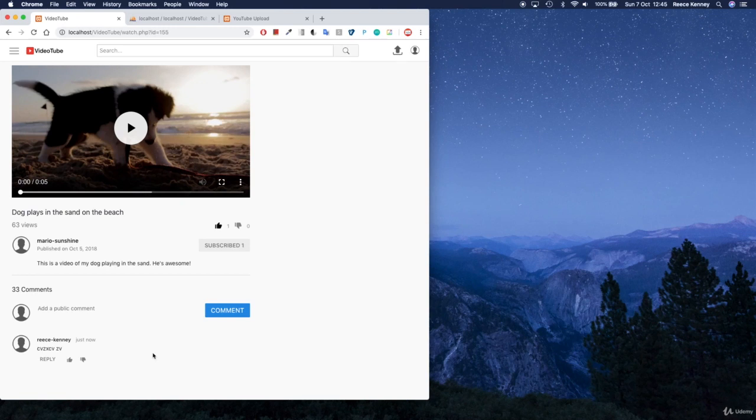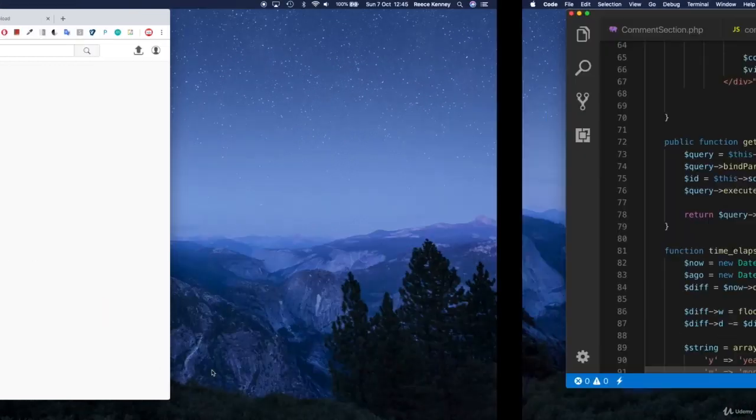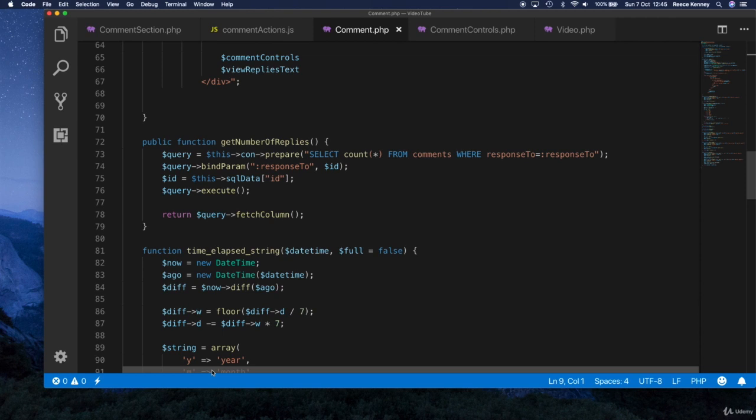Hey guys, welcome back. So last time we created our JavaScript functions for the like and dislike comments, but what we need to do is create the PHP functions for like and dislike comment. So go back to your comment class and we'll create the like and dislike functions in here.